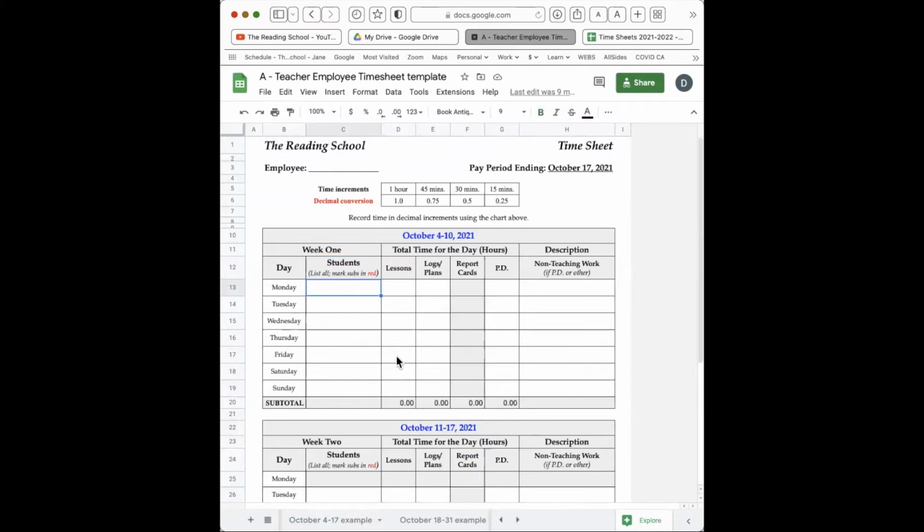So the next section after you write the name is the total time for the day. And that time gets divided between your teaching time and then your log and planning time. Report cards, if you have any, we'll come back to that later, and any professional development or other non-teaching paid work you're going to do.